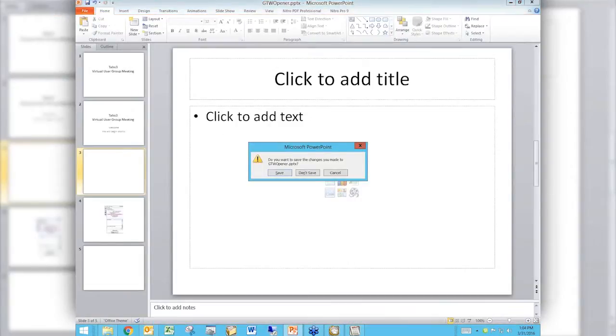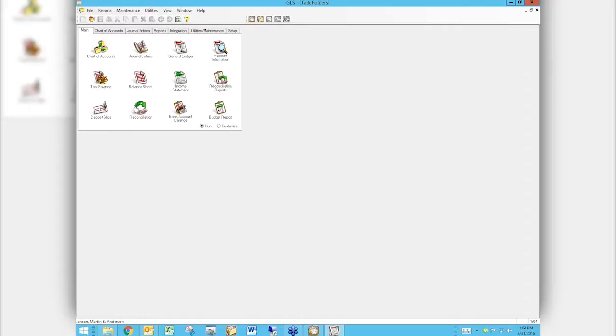And I'm going to leave us in General Ledger, I believe, where Mary Jo is going to talk all about importing bank transactions. Go ahead, Mary Jo. All right.